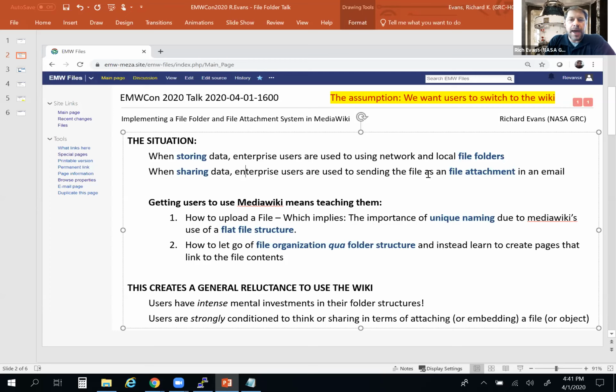Most of the time people have mapped network drives to local drive letters. It's a total nightmare trying to share links to files. So people have all just gotten into the habit of adding it as a file attachment. And so the assumption here is that we want users to switch to the wiki. My dream is to get all the people that I work with using the wiki as a file storage system, so that we can manage that content to agency standards for access control and traceability, and also version control.